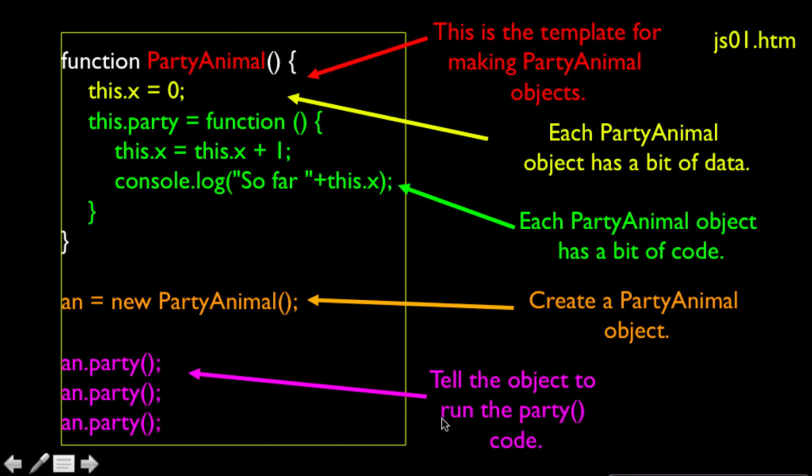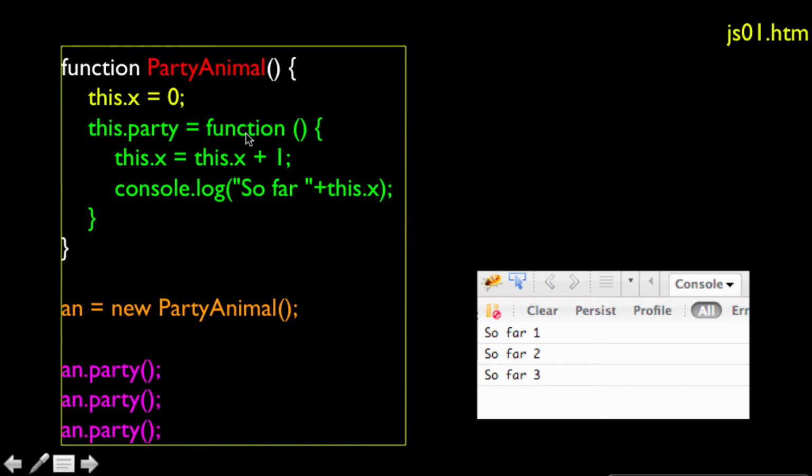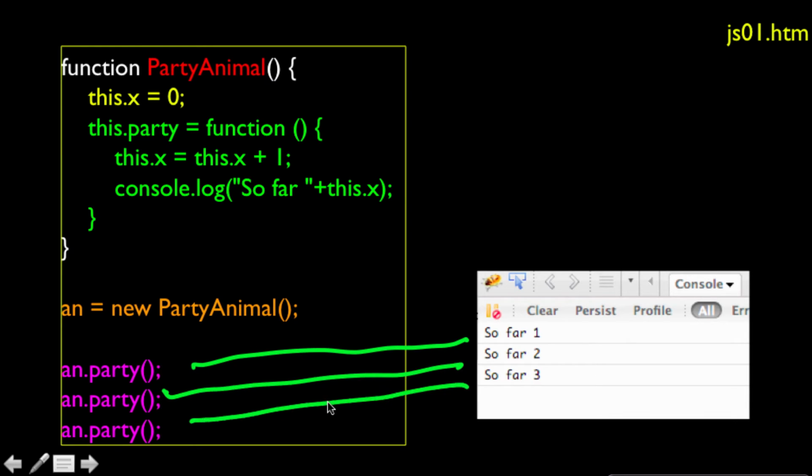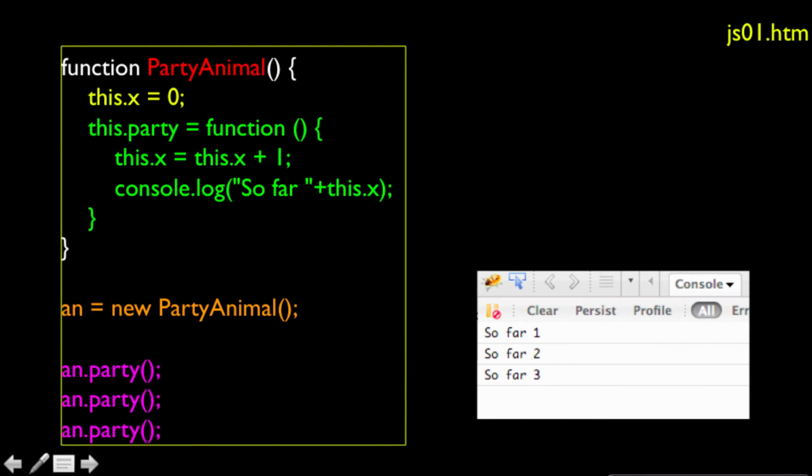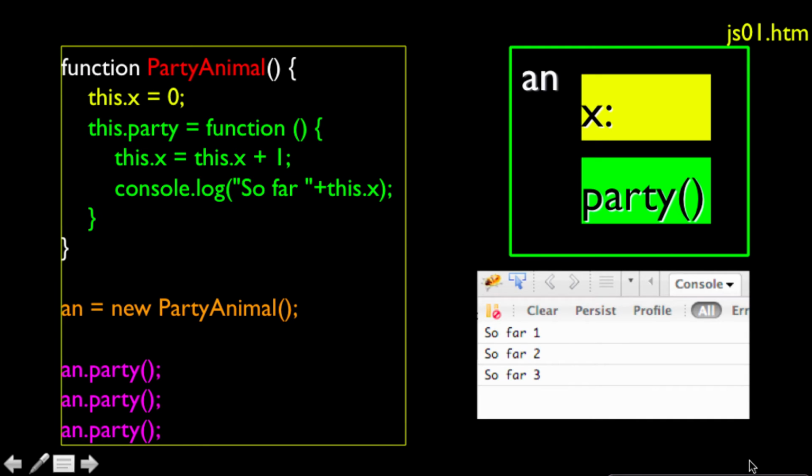So it runs the code, and it runs that over and over again, and so that member variable gets incremented. And so the output of this will be so far 1, so far 2, so far 3. And that's because this x variable is getting incremented as the code is running. Okay? So that's the key, right? This an variable has an x bit of data in it and a method named party, and we define both of those things in the constructor. Okay.